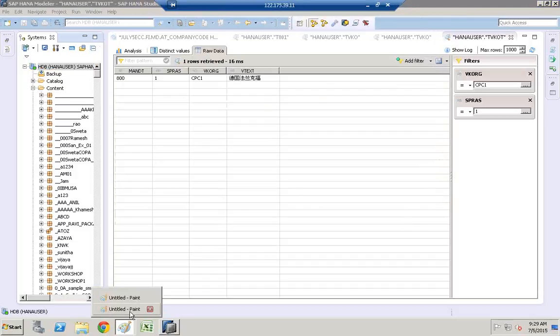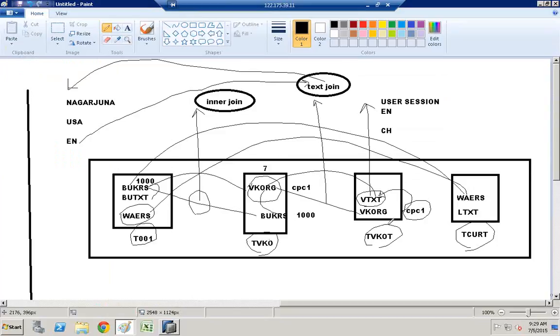So the relation between TVKO and TVKOT, it gets the common values. Now if you only get the common values, then it becomes an inner join. On top of it, you want to show descriptions based on the user session. Whenever you join an attribute table with a text table, because for one key you have multiple texts and you only want to display text in a specific language, and that language is derived from the user session, then that is a text join. So simply to say in very simple terms, a text join is an inner join which gets common values. On top of it, it derives the language from the user session to restrict the descriptions.